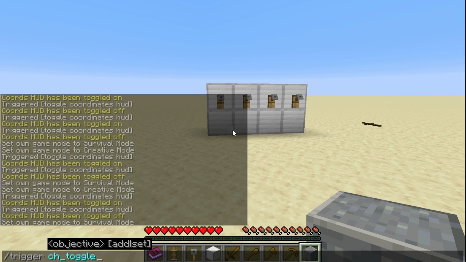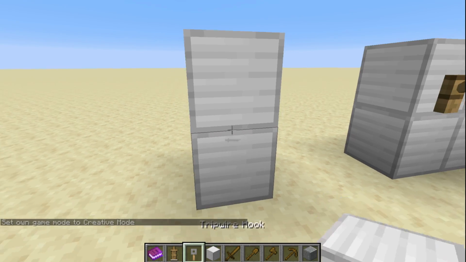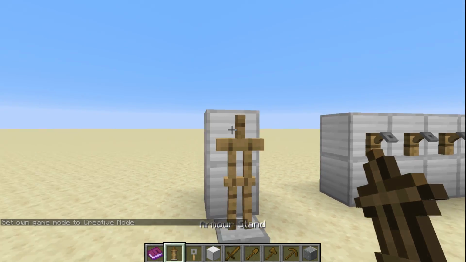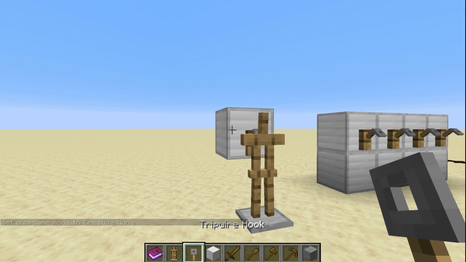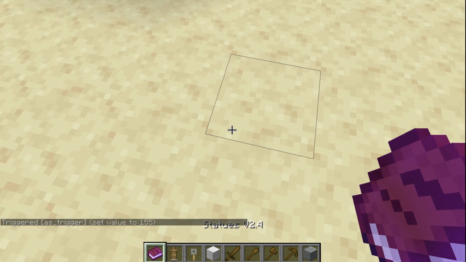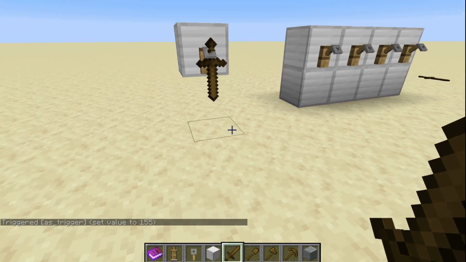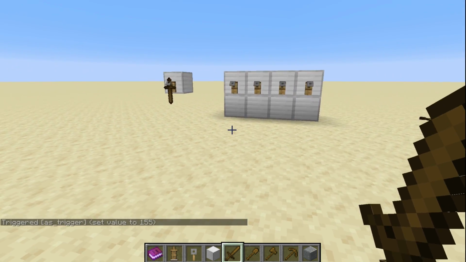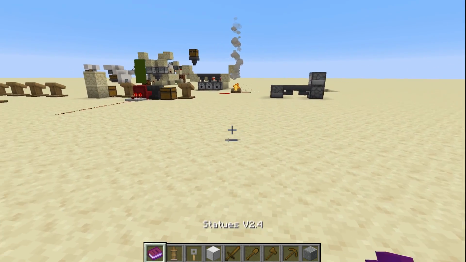Let's go into creative mode so I can show you how this is set up. It's really quite simple. You place an armor stand in front of two blocks. I mean, you don't even need that there, right? Then you put a tripwire hook down, and then you use the book. So we go to the auto align, click on tool rack. You can see it disappears and it's ready to accept the item that we click in front of it with. Pretty cool. Now there are some other features as well, so let's go ahead and check them out.